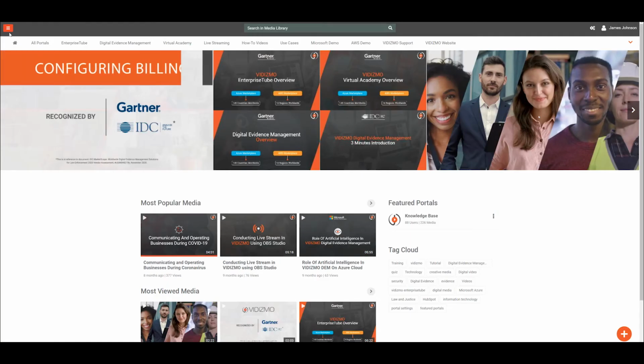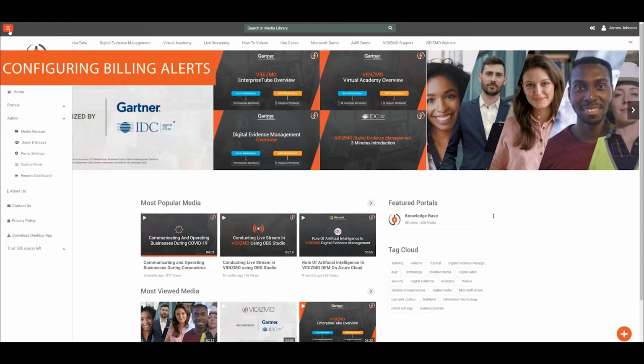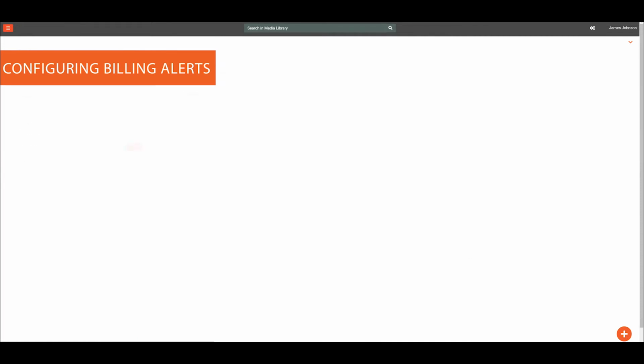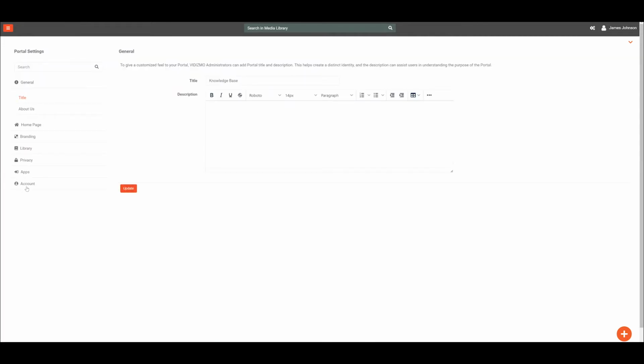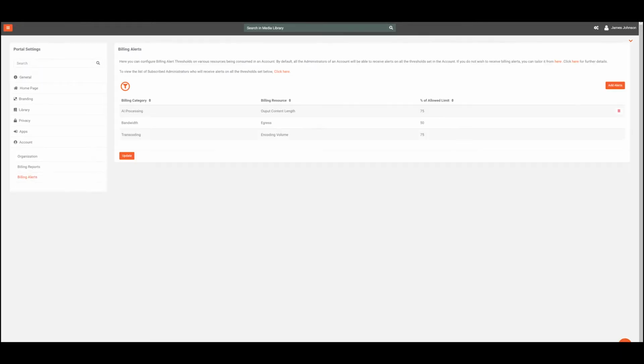From the portal's homepage, click on the navigation menu on the top left corner and click on Portal Settings under the Admin tab. From the Portal Settings navigation, expand the Account tab and select Billing Alerts. Now click on Add Alerts to set thresholds for billing alerts.